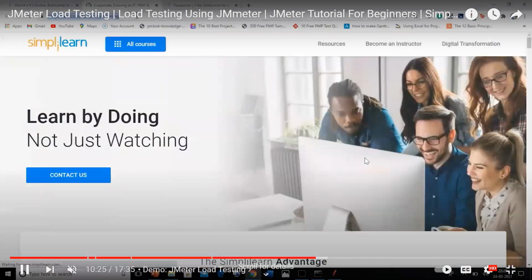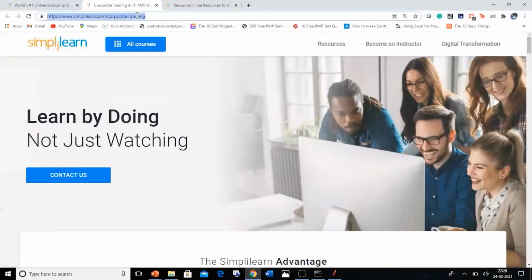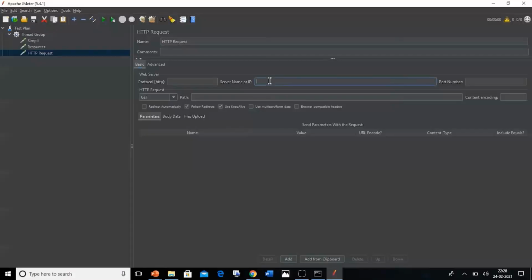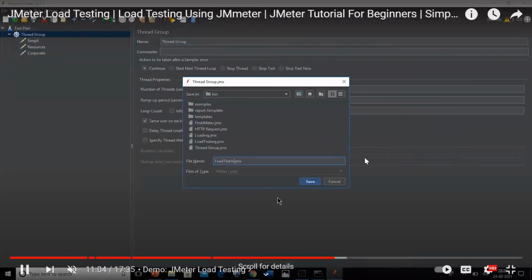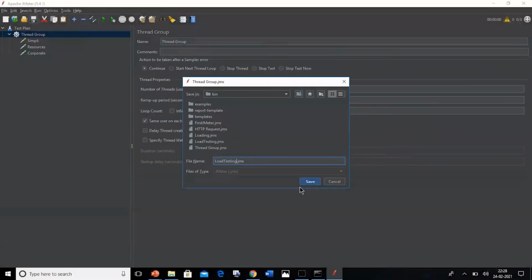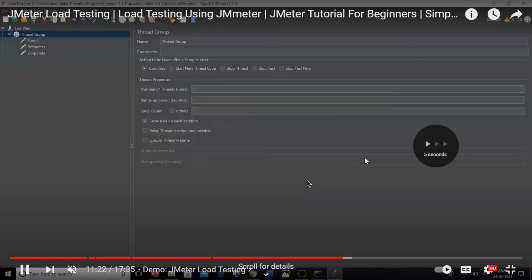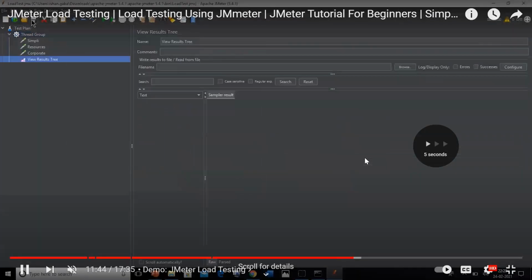Generally, a website is not a single thing. It consists of links to several pages. We can include as many as we want. Now we are including corporate training. After doing everything, we name the thread group, which contains all the belonging files, as loadtesting.jmx, and now we are going to save it.